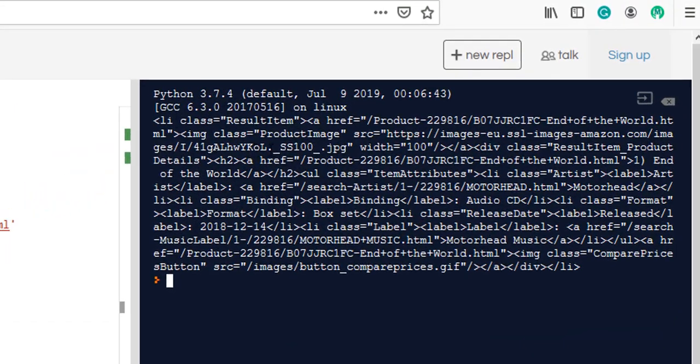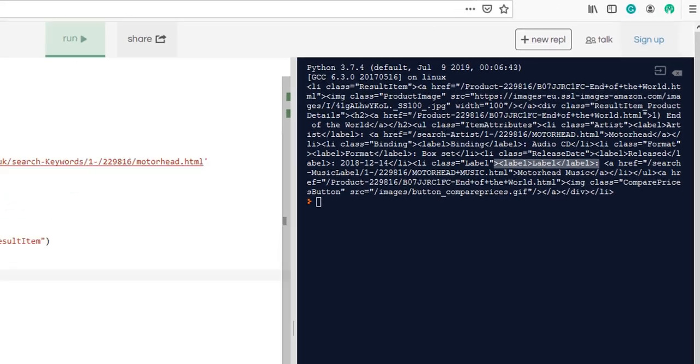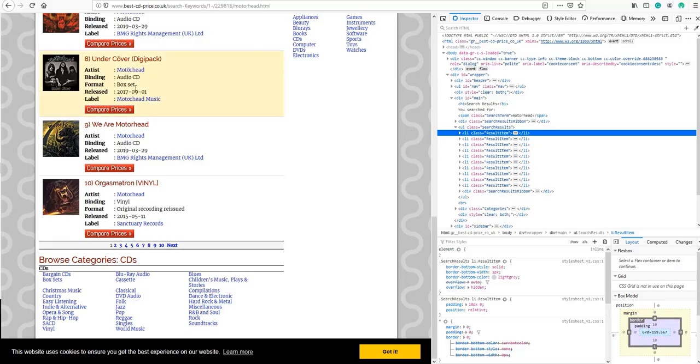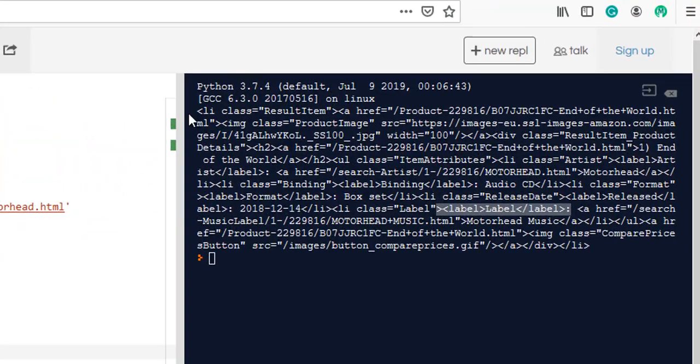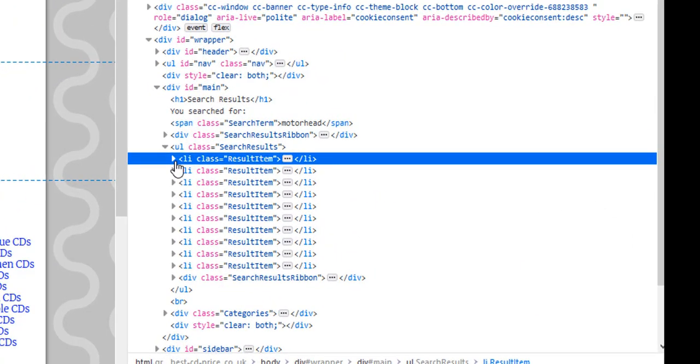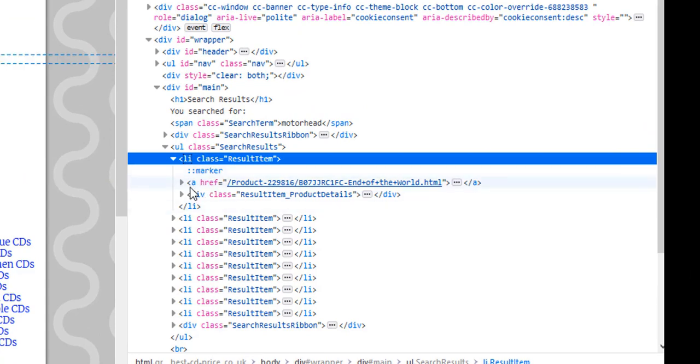Okay, everything is here in place. Here's the image, here's the name of the album, the artist name, binding, everything. We are going to learn how to scrape one item and then apply that logic to all of the items. So, for example, we want to take the image of the first CD. We have this list result-item in cd. So, in cd we have all this information.